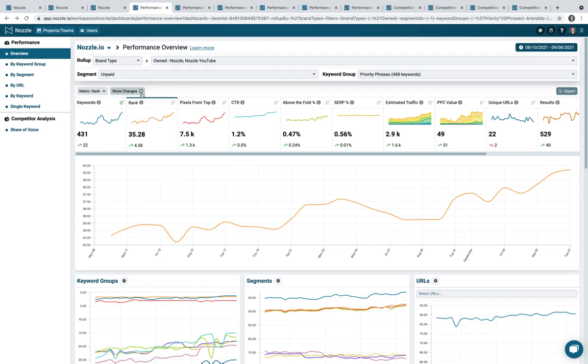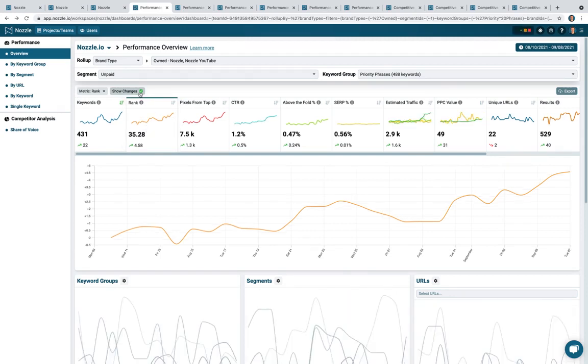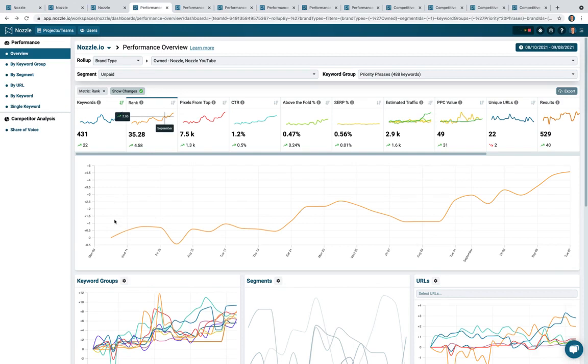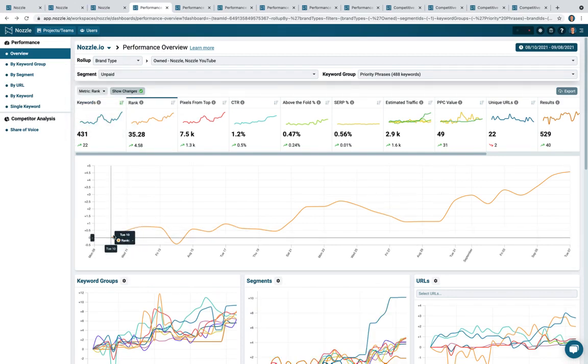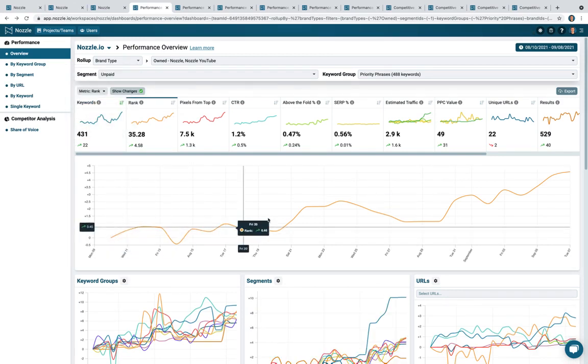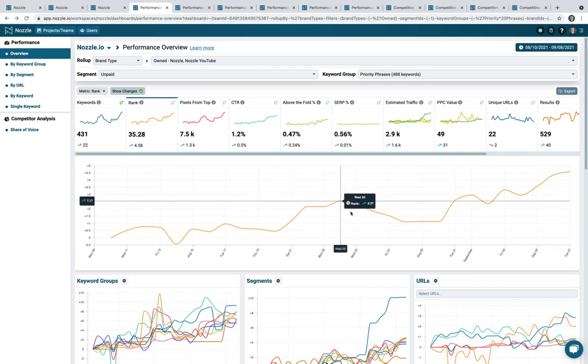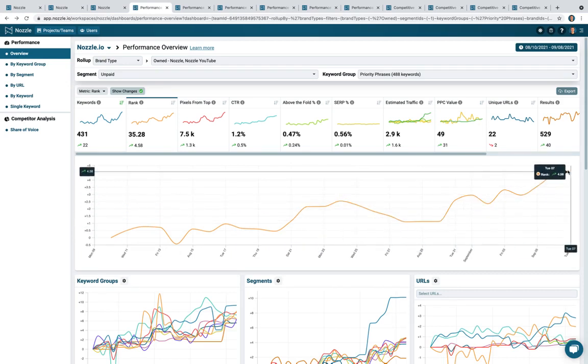Also, you want to click on this Show Changes button. This is a good button to play around with a lot. It changes this chart now. It sets the first date to 0, and now it's going to show us the rank change. So from the start date to the end date in this time period, we've moved up 4.58 in average rank.